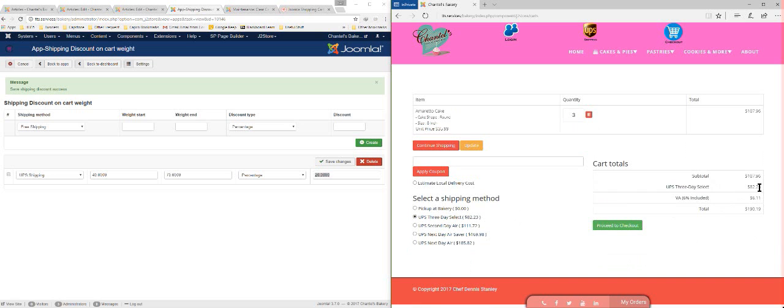And you will notice I'm not getting any discount for the cake. I'm supposed to get 20% because the total weight is 60, which is in between 40 and 70. So that's the main issue that I'm having right now with the shipping app.